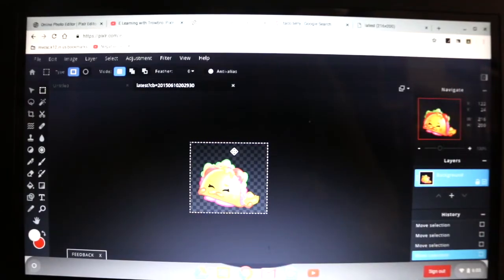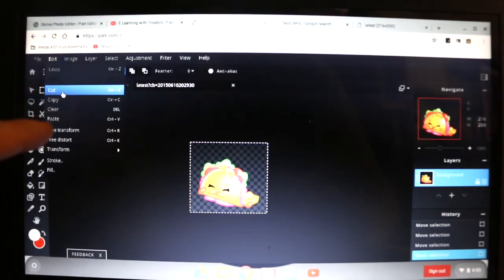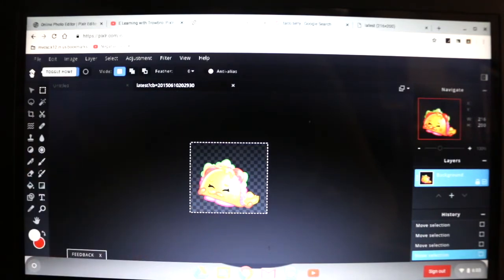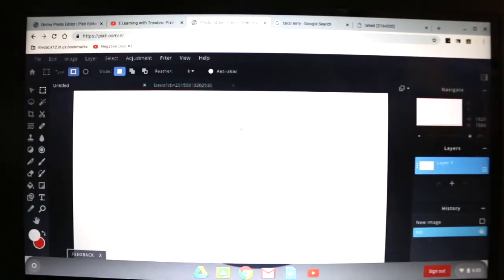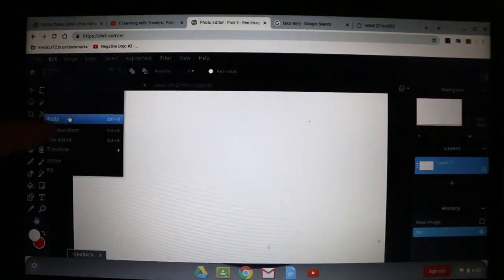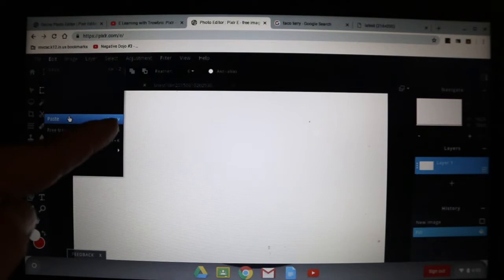Oh, no, it's not doing anything. Let's just do the edit up here. There's edit, copy, and it even said copy right there. Go back to my home, go to this one, and I can go edit, paste, and it'll show you right there that quick command, Control plus V.